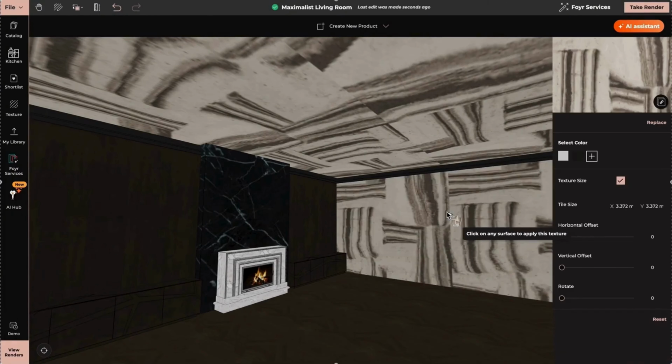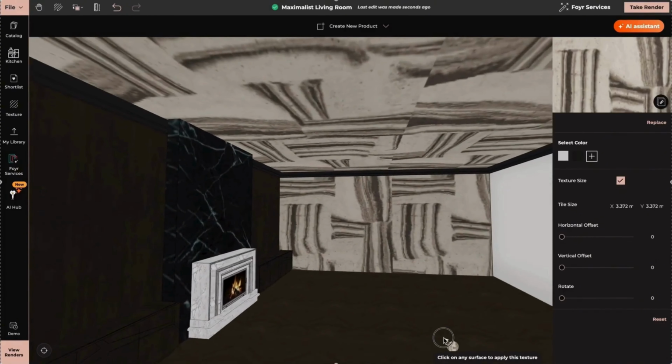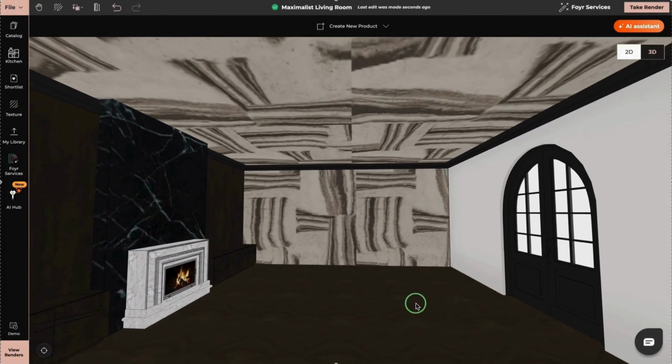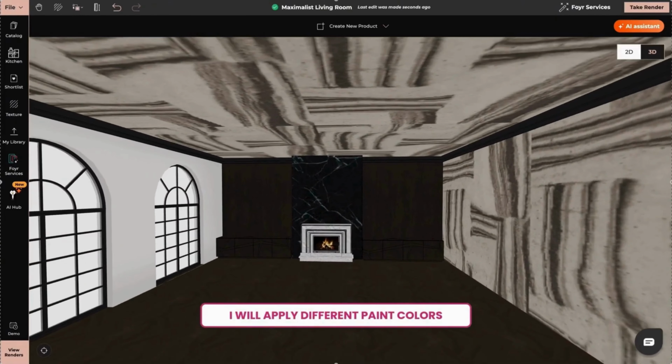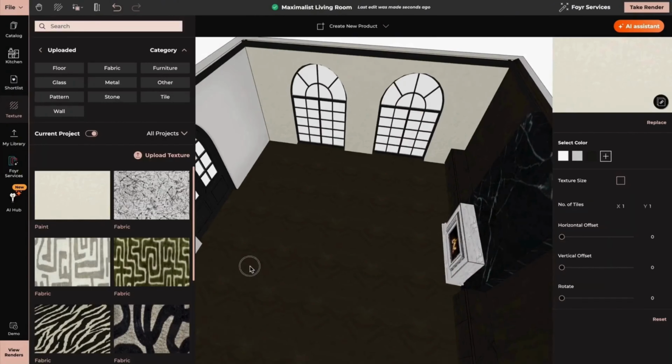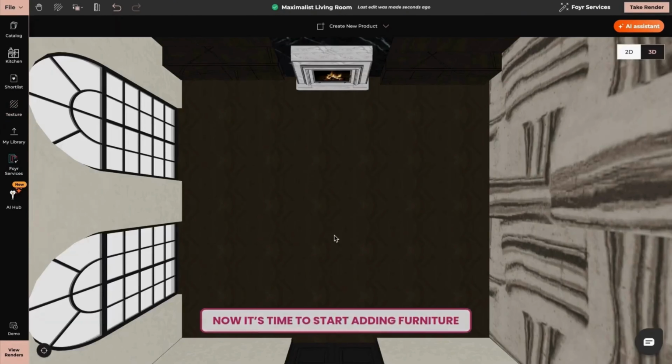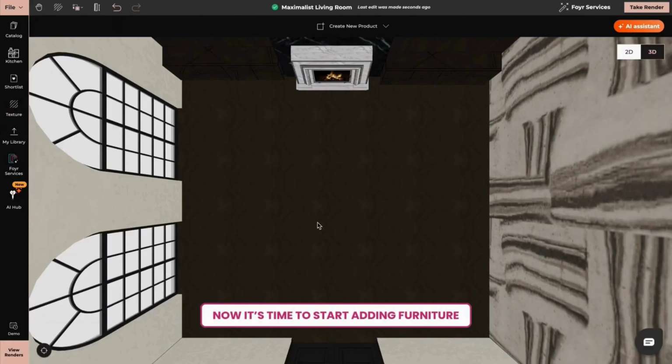And on this wall. Now for the remaining walls, I will apply a different paint color that matches the rest of the interior. Now it's time to start adding furniture.